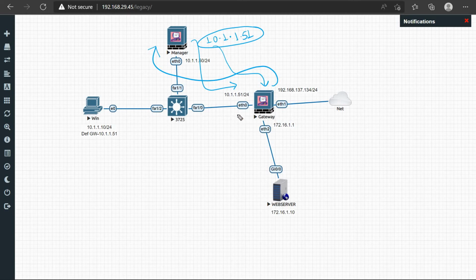But what happens here is that we have a policy, or NAT rule, saying that whenever a traffic request comes to this IP address 10.1.1.51, please translate that destination to this server. So that is the issue: even when this computer is trying to communicate, the request is reaching the web server.